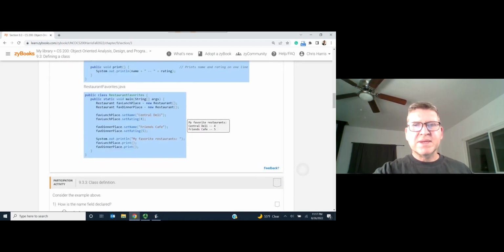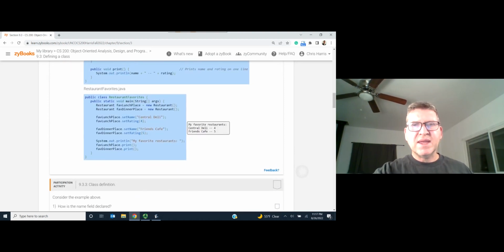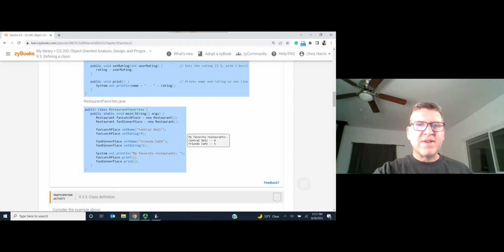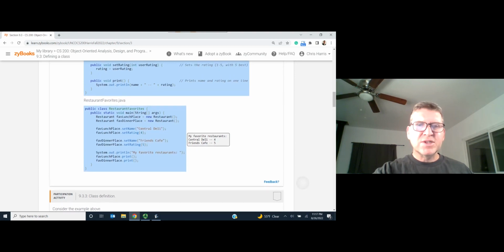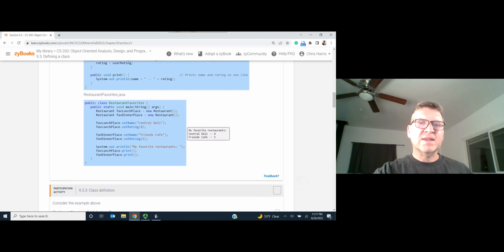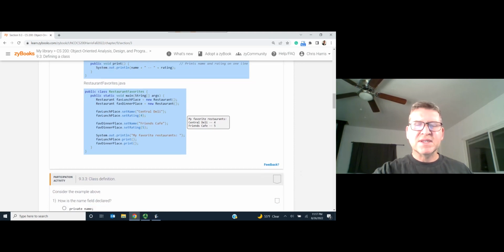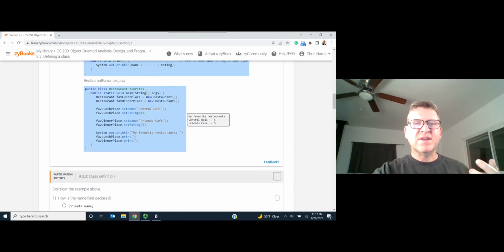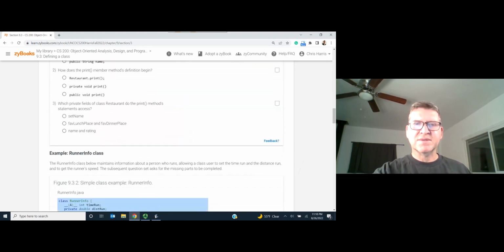So here's an implementation that shows how we can print out the values. And you can see favlunchplace.print and favdinnerplace.print give us a different answer because they have different attributes associated with each of those two objects.